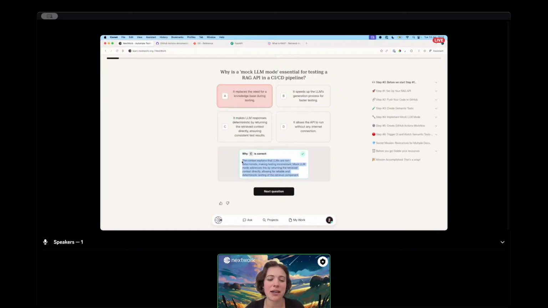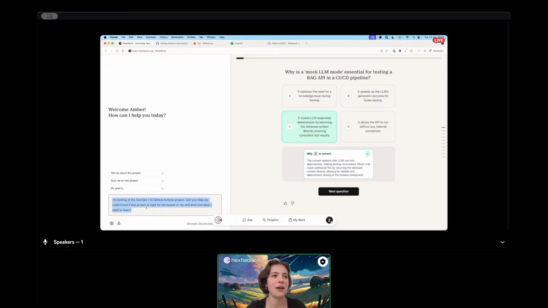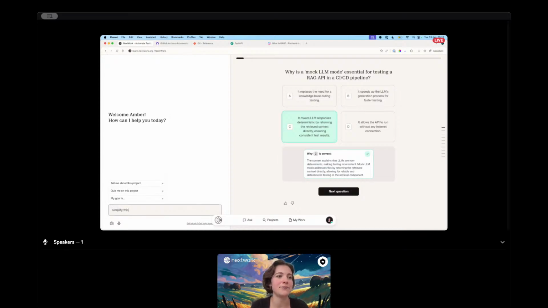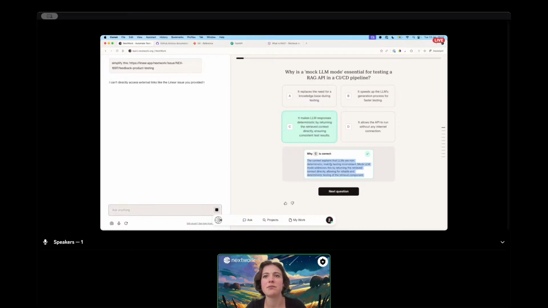Honestly, okay, this seems kind of confusing. What does this even mean? I need to ask about this. Simplify this. Oh, that was a Linear ticket. Wonder why they didn't copy and paste. Should we try again? Copy this.